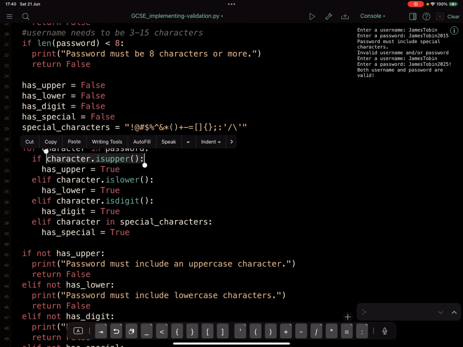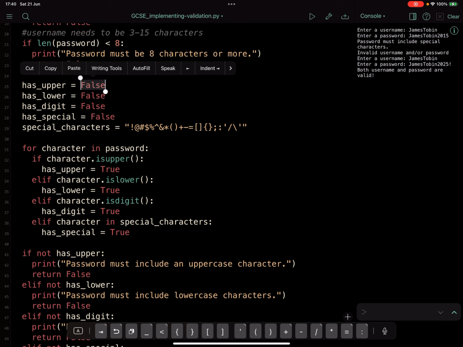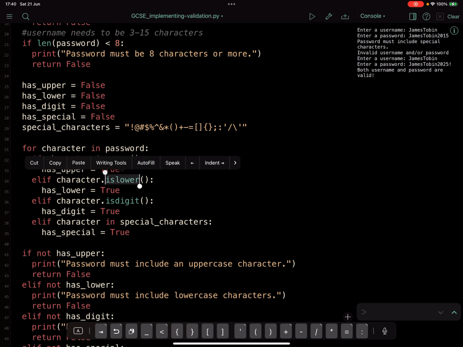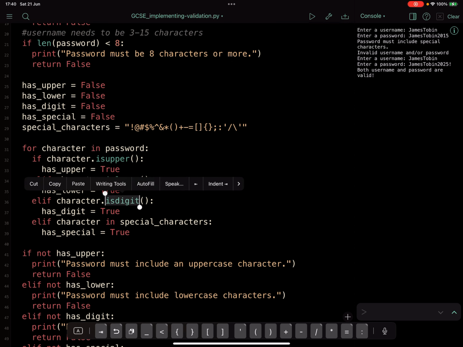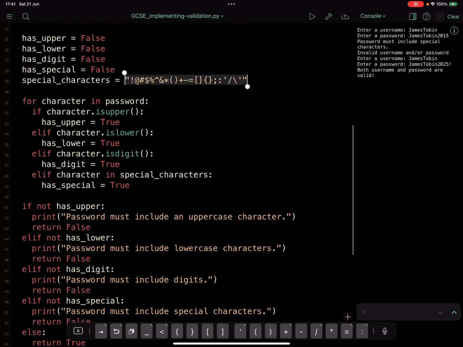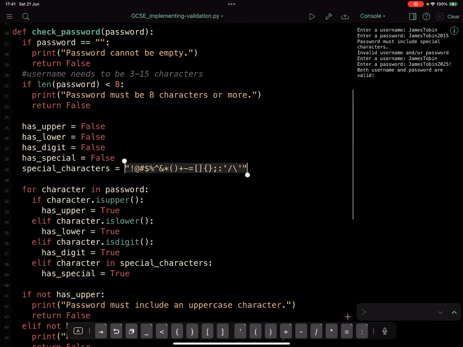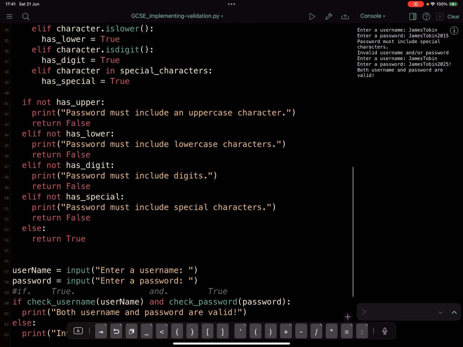If it is an uppercase, then we say true. The has upper variable will change from false to true. Again, we will do that for the check of the lowercase, if there's a digit, and if there's one that's in the special characters string. So we want all of them to be true. And if they're not true, then these conditional statements here will tell the user what the problem is.